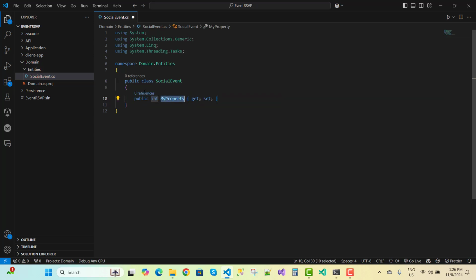So public, that is good, and the name is ID first. The next one is to add string title. So the second name is title. Also I want to remove that disabled.